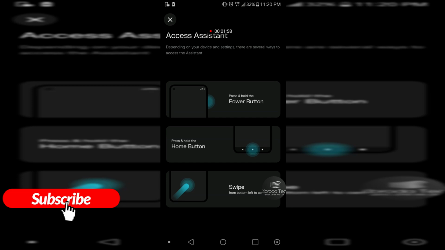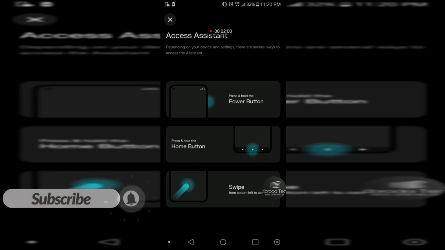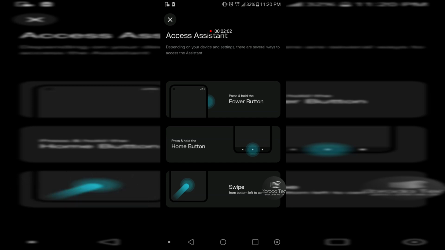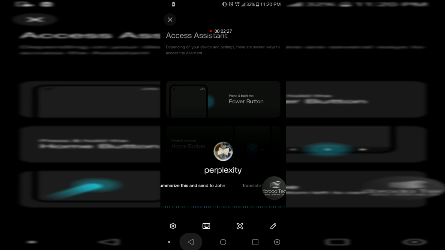So it depends on the mobile phone you are using. When you long press on your power button, I'm using an LG. When you long press on your power button, for some phones you are going to get assistant. On some phones too, you need to swipe, or you press and hold your home button. It depends on the phone you are using. So these are the three options. After turning it on, if you want to test it, just long press on your home button. Let me do that for you to see. And you see it popped up.